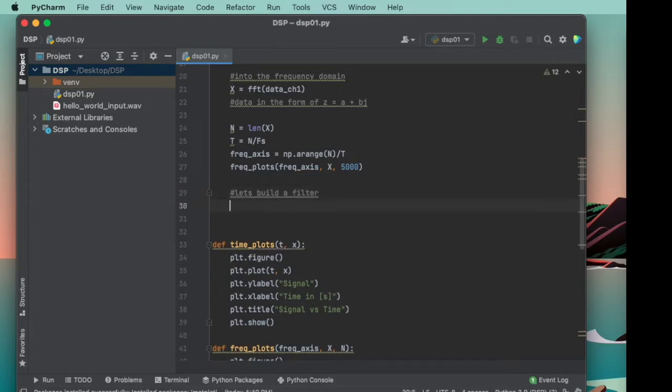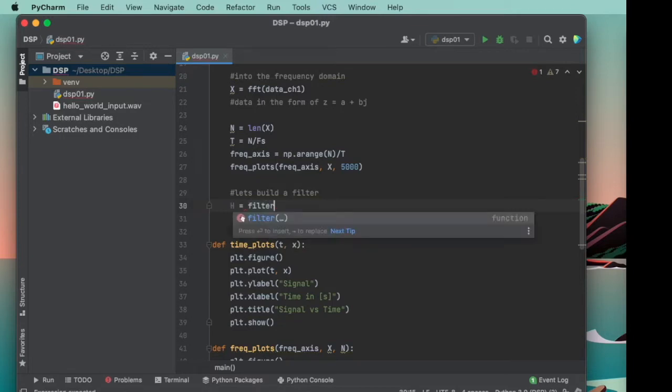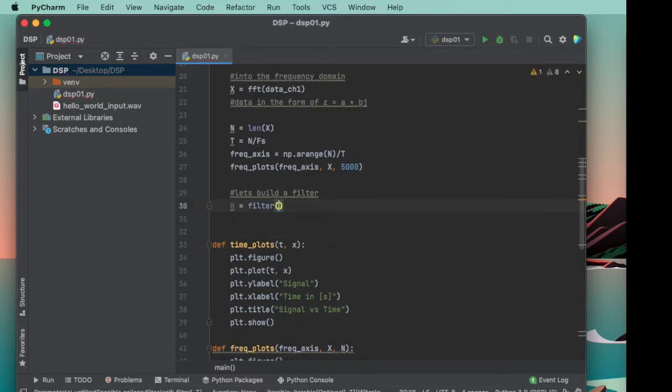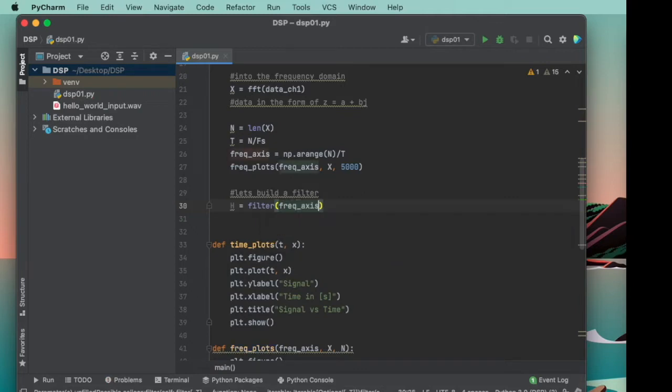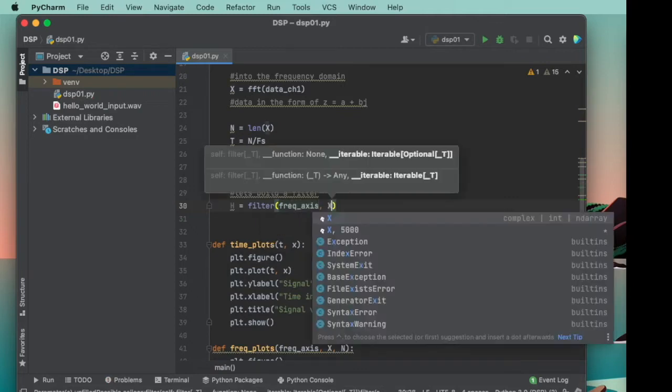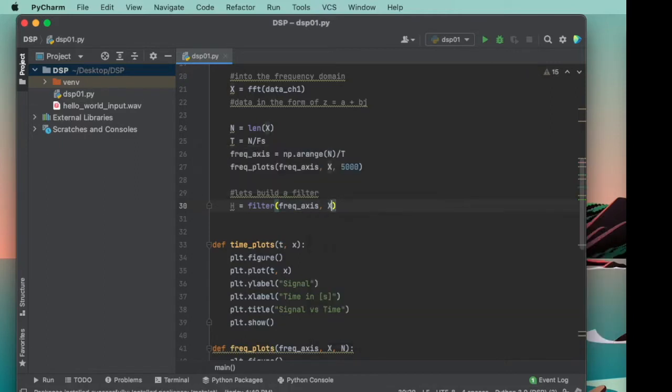When I first did this, I recorded probably two of these videos before I realized a huge mistake. One was a really embarrassing one, as I set up a filter. What I want to do is create a filter where I pass in the frequency axis and then the frequency domain signal, right? So our X that we've been working with.